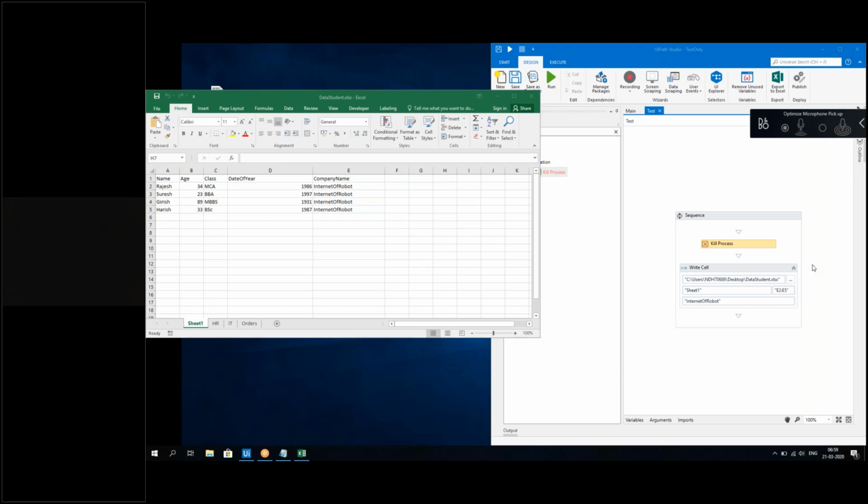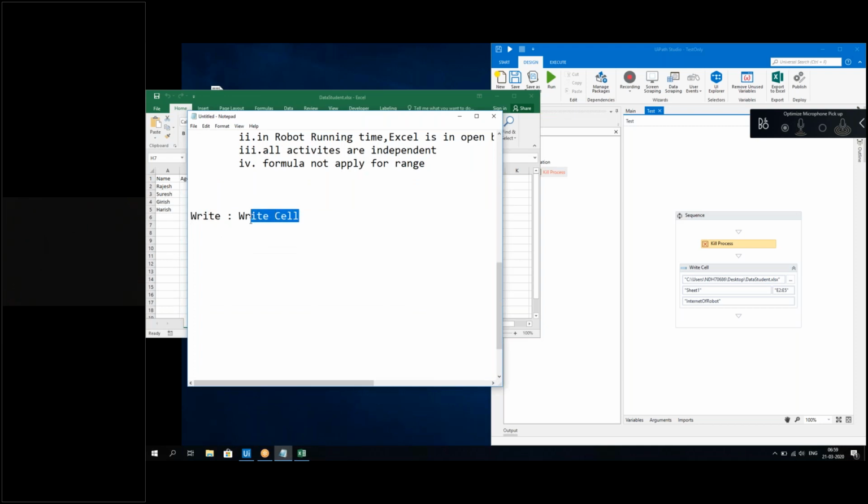Okay, so what is the difference between read range, read cell, write range and write cell? Do you understand that? I will tell you about the differences, because we have just learned only write cell. So, do you understand write cell?